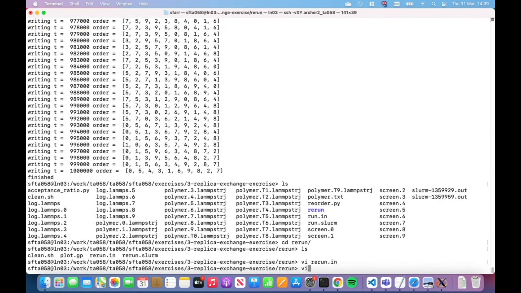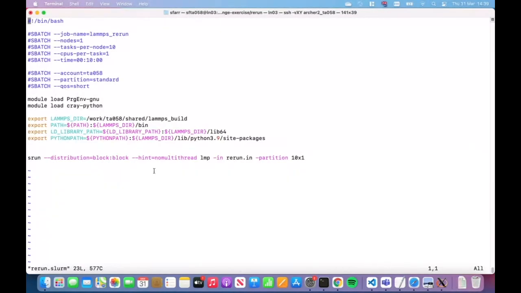So there's another SERM file, which is almost the same as the one before, but here we're just doing the rerun. And once again, we're using this partition command to run these 10 replicas at the same time in parallel using our 10 MPI tasks.